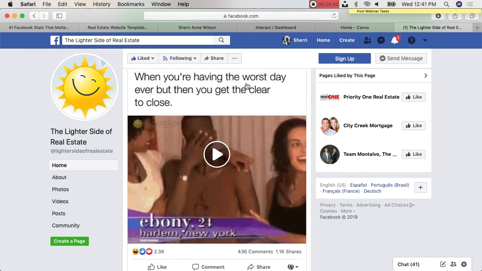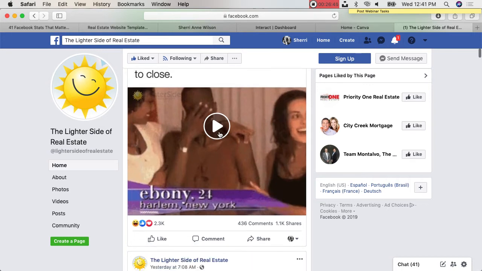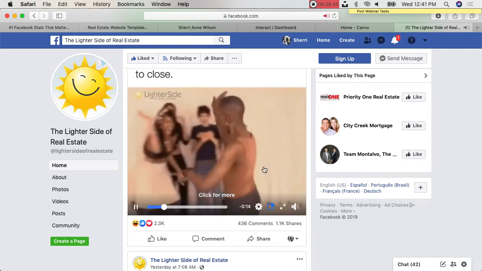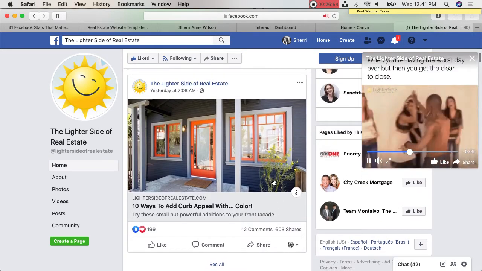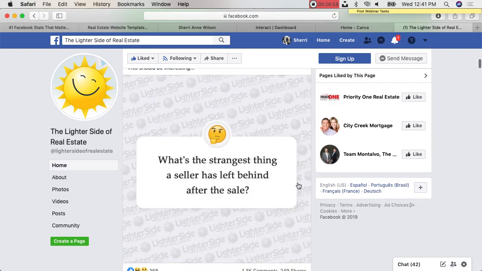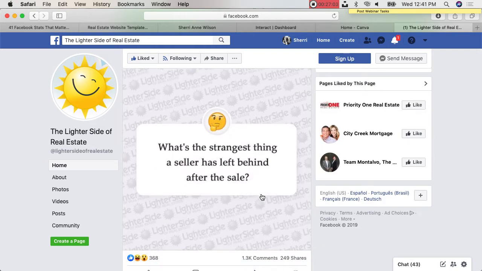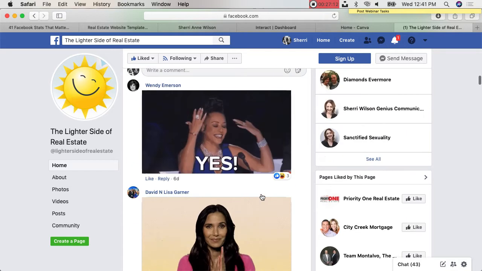So one is when you're having the worst day ever, but then you get the clear to close, and a guy is crying. So if we click that, he's all... Oh no, it's a lady. It's a lady. So I get that too. See, 10 ways to add curb appeal. So that one is more of an info. He then asks questions. What's the strangest thing a seller has left behind after a sale? You could do what's the strangest thing left in a storage unit or that you've purchased or whatever. Great. And then another one.